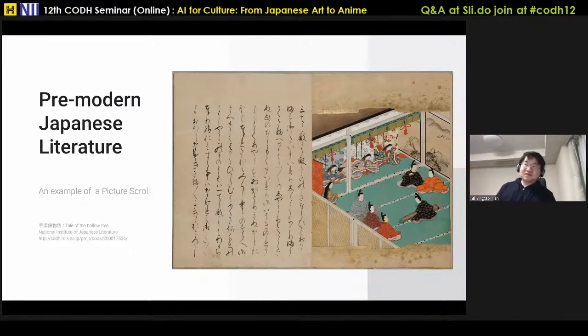Illustrated here is a cropped page of the Tale of the Hollow Tree, or Utsuho Monogatari, which is a late 10th century Japanese story, presented here in the form of a picture book, or a hon, that was made in the 17th century.